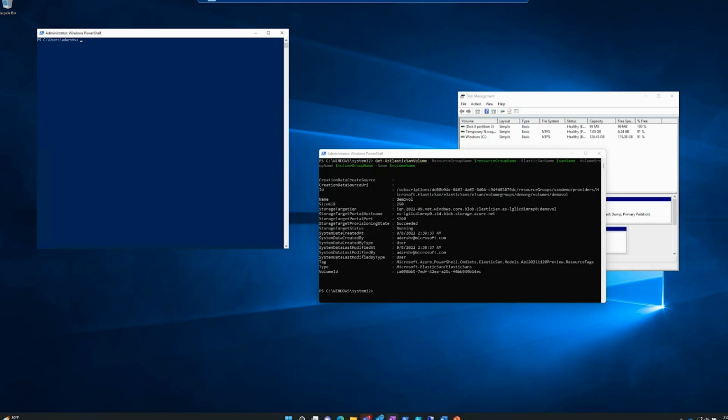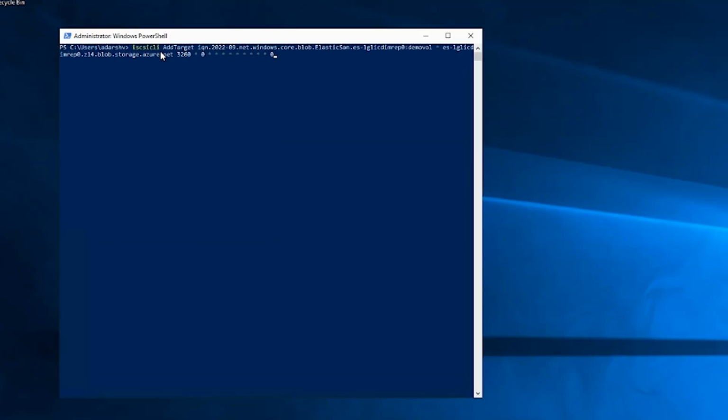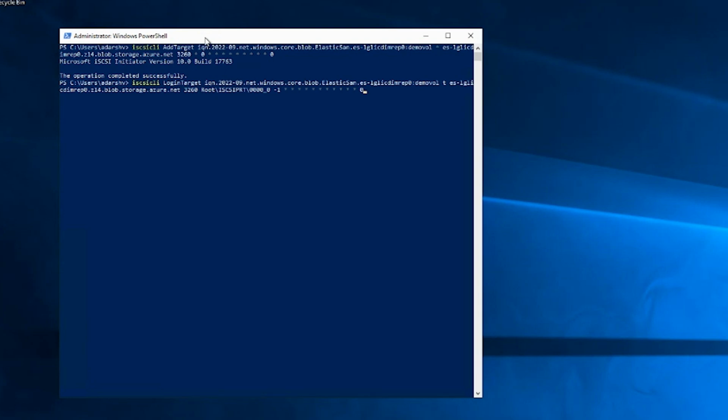So we have two iSCSI commands that we're going to need to run. The first is the iSCSI add target command. As you can see, I've run that and the operation has completed successfully. And then the second command that you'd need to run is the iSCSI login target command, which I will be running for you shortly. There we go. As you can see, we have a session ID, we have a connection ID, and we can see that the operation has been completed successfully.